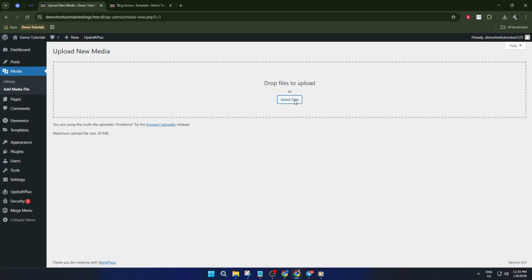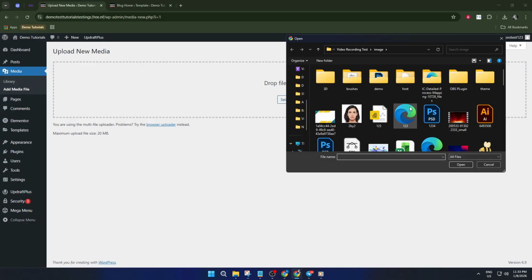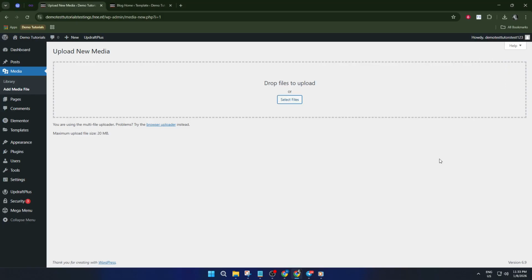Now, to upload your video, simply drag your video file into the upload box. You'll see the box light up as you drag, which is a nice confirmation that you're doing it right. If you'd rather browse for your file, just click Select Files. This opens a window to your computer, letting you look for your video wherever it's saved.